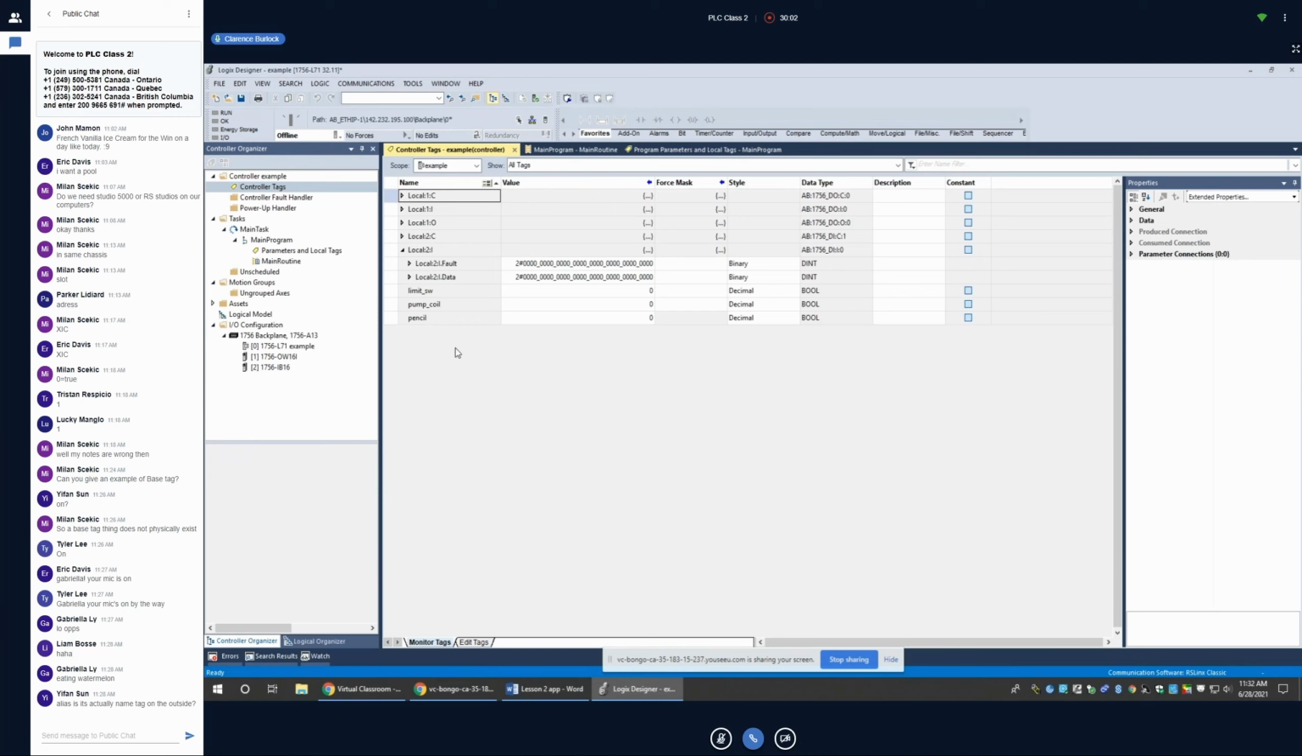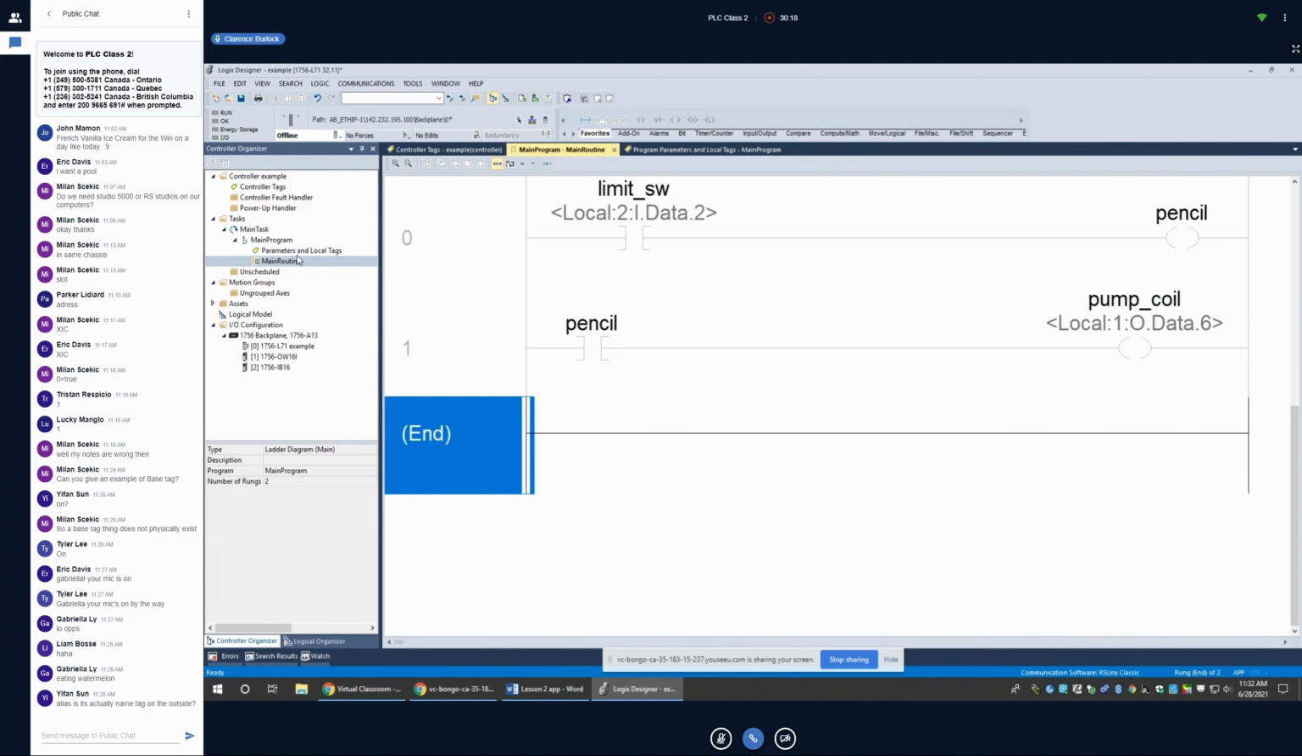behind that is all the tags we're going to create under controller tags. And they all have to have a different name. You can't recycle names because your controller won't know which one you're trying to reference. And the only time you can recycle names, and it's not even a good idea to do it then generally, is under program or local tags. So if I had 5 subroutines and each subroutine had a stop button and they're different stop buttons, I could reuse that word stop button.